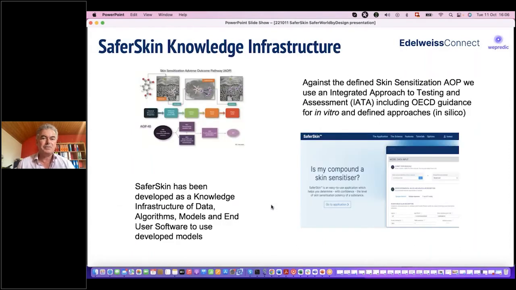SaferSkin, we've been working on from the point of view of developing a knowledge infrastructure, organizing curated data, applying different kinds of algorithms, Bayesian networks, regression models, neural networks to that data, building predictive models. And we'll talk a bit about comparing the results of different models in this talk. And when the models are developed, then we deploy them to a software with the goal of them being used in risk assessment.